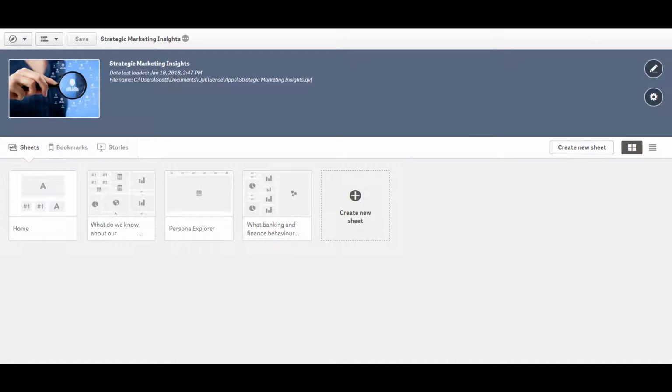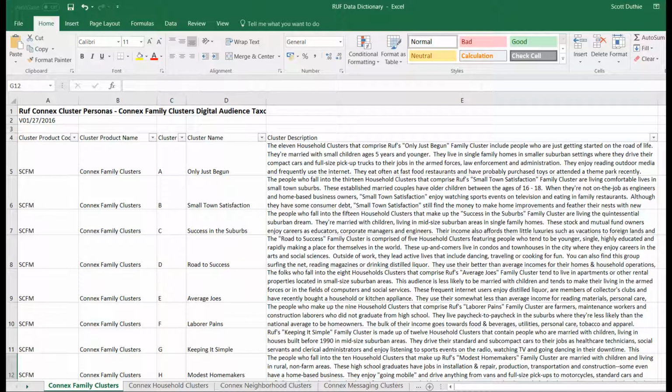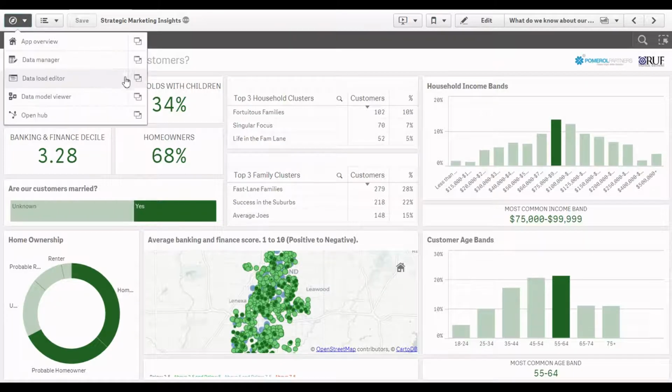Now, soon after downloading the app, you'll receive a follow-up email from Pomerol providing you with a trial API key and a few other pieces of info that you'll need in order to configure and use the API. We'll also send an Excel file called RUF Data Dictionary, and this is going to be loaded into your app, and it'll provide explanations and definitions of the personas and Connex cluster IDs that are going to be returned by the API.